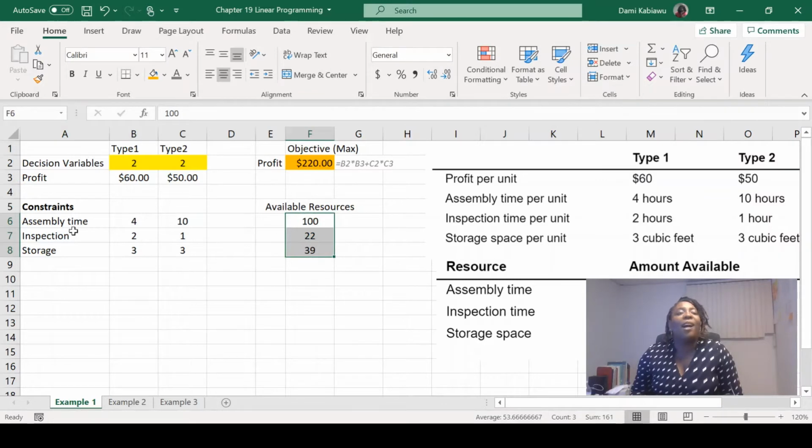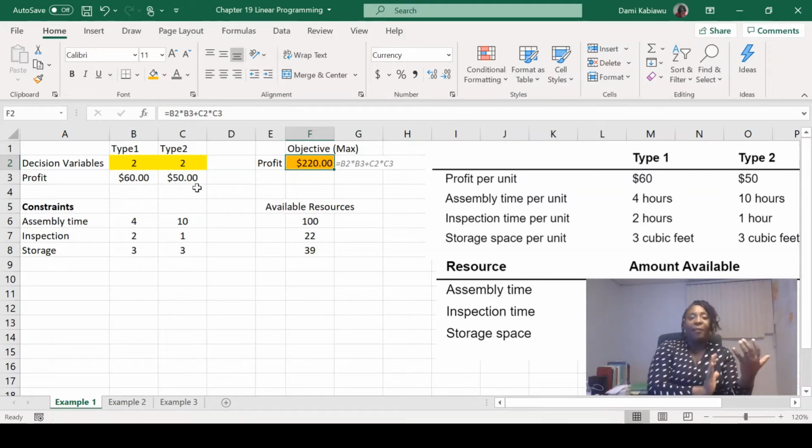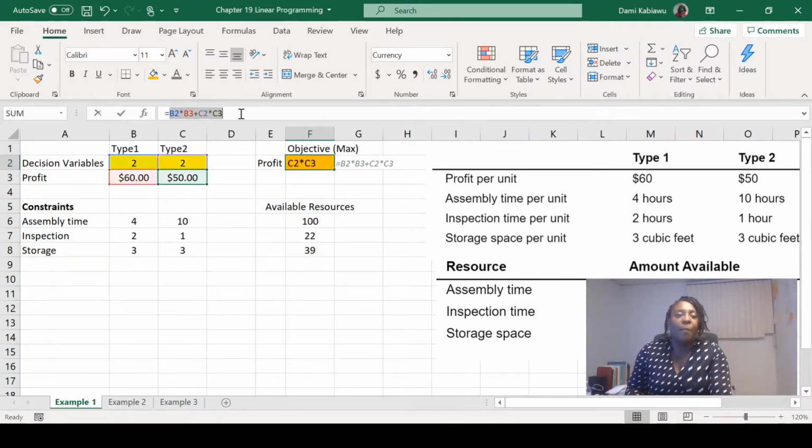Now I need to calculate how much assembly time I've used. By the way, Excel has a function that does what we've just done with the objective function. We'll take the value at the top and multiply by the value at the bottom. And I prefer that. Again, I like efficiency. You don't have to use that formula. You could just do the math directly. But I'm not. I'm going to use Excel's SUMPRODUCT function.